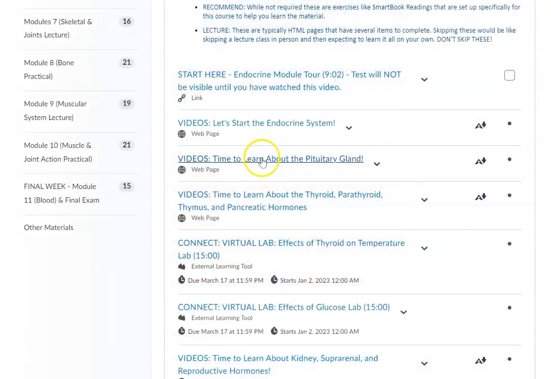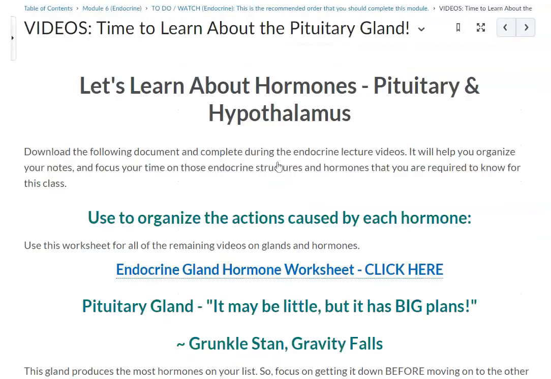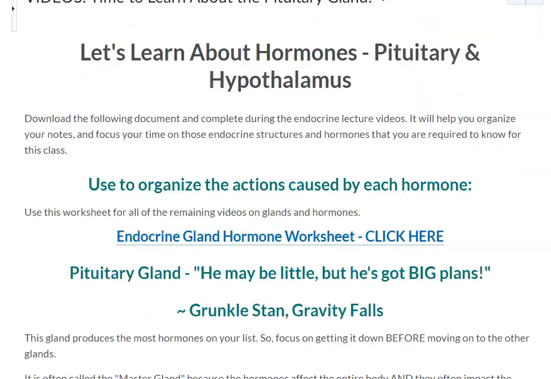Then we're going to get into the specific glands. I've broken the lectures down by the glands that are producing the various hormones. The pituitary gland is designated as the master gland because it makes a lot of hormones and because the hormones that it makes tend to regulate the release of other hormones. So the pituitary gland is going to get its own video. Let's take a quick look at that webpage.